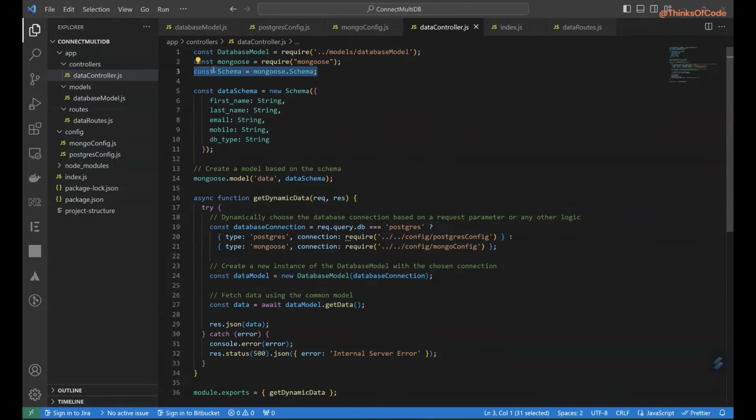The data schema captures the structure of our data, including fields like first name, last name, email, mobile, and the database type. Each field in the schema corresponds to a specific attribute in our data. With the schema in place, we create a model named data using the mongoose.model method. This model will be used to interact with our MongoDB database.